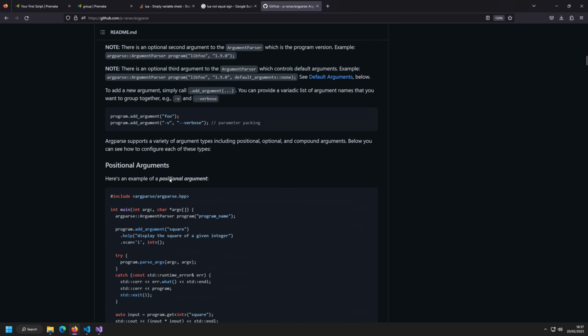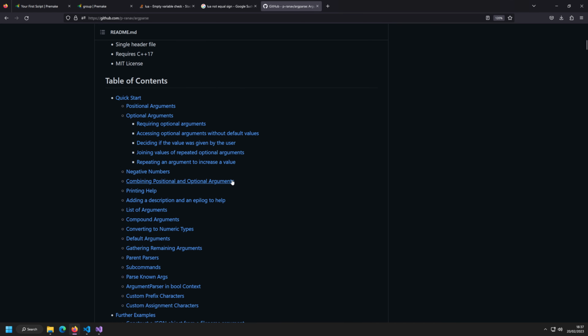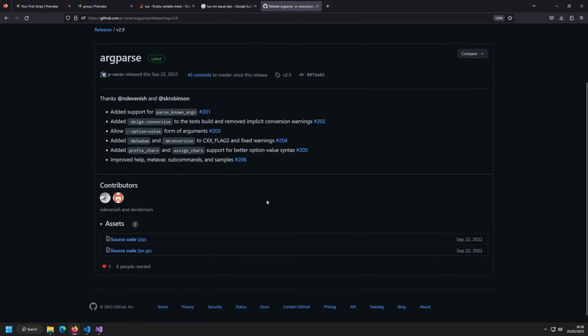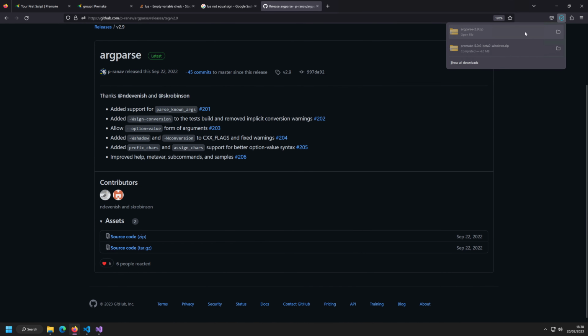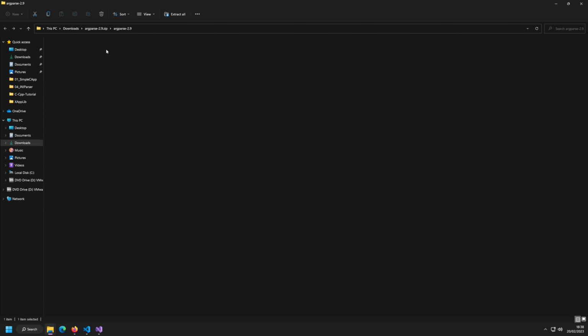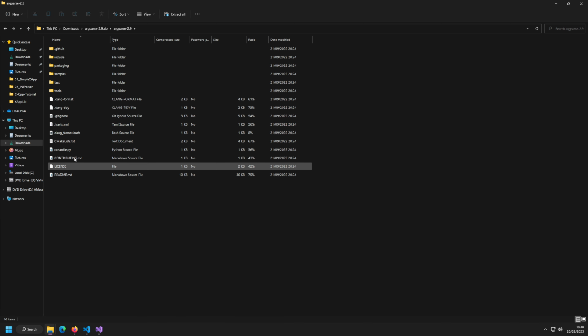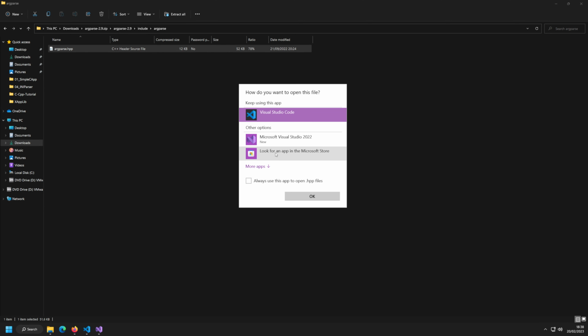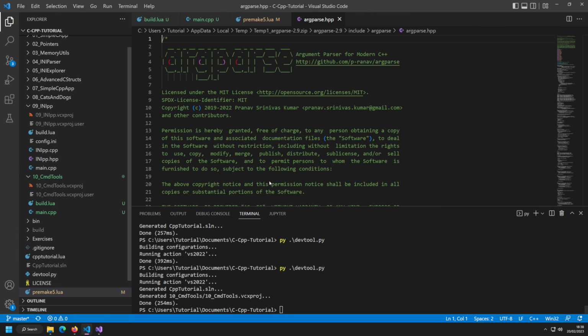Now, how do I use this library? There are multiple ways of actually using a library. The first thing is you could go to releases. You could download the source code. You could compile it from source, or in this case, you actually just need this one single file, argparser.hpp, because it's a single header file. You could take that library and copy it over to your project and simply use it.